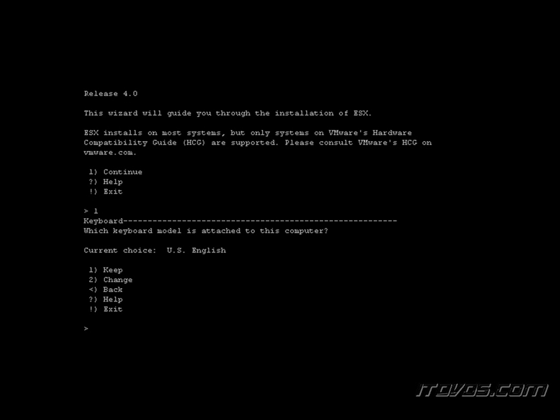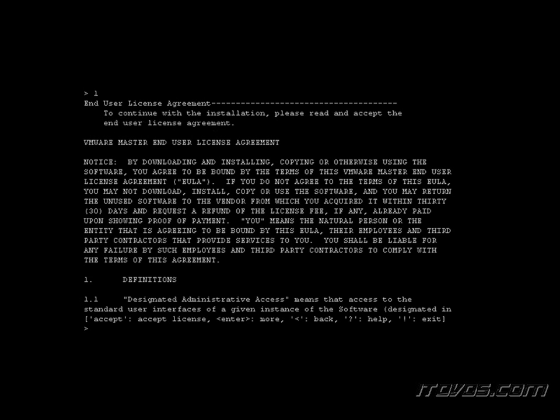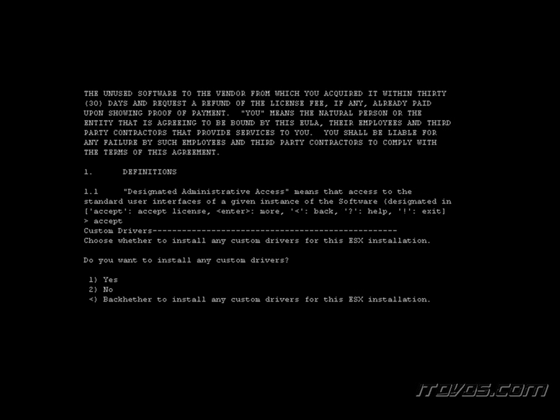The next question, our keyboard question, the default is US English, and that's right for me. If we wanted to change it, we'd hit the number 2. So I'm just going to go ahead and hit 1 and enter. And here's our end user license agreement. I'll type in accept to accept it and hit enter.